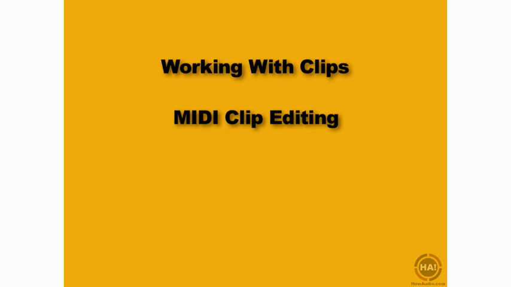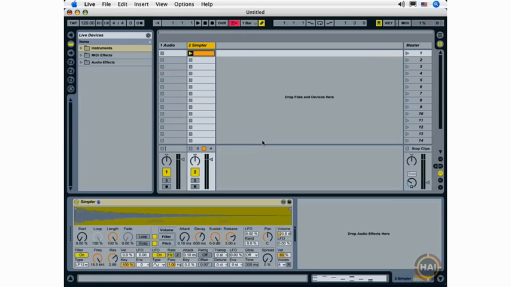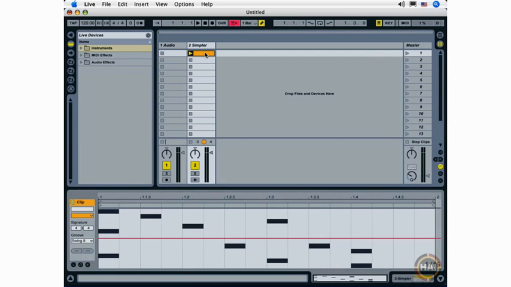There are some very important similarities and differences between working with audio and MIDI clips in Ableton Live 7. In this movie, we're going to specifically look at working with the clip view for MIDI clips in Ableton Live 7. I've got a very basic, simple MIDI clip here using a simpler instrument. And I'm going to double-click the clip to view the clip view.